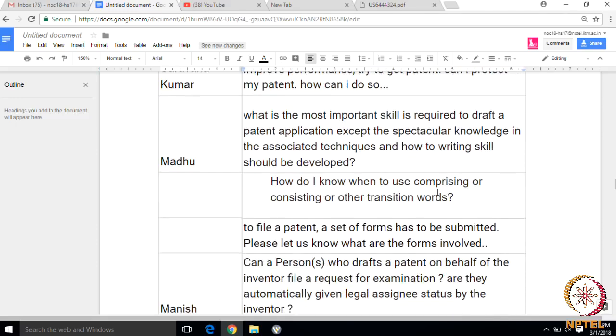Again, we are only concentrating on questions on drafting right now. Madhu asked this question: what is the most important skill required to draft a patent application, except spectacular language and associated techniques, and how should the writing skill be developed? Now, you don't need a spectacular language skill or a vocabulary like Shashi Tharoor's. There is quite a lot of following on Twitter on the words the MP, Mr. Shashi Tharoor, uses. I like some of the words he uses as well. But you don't need that kind of vocabulary.